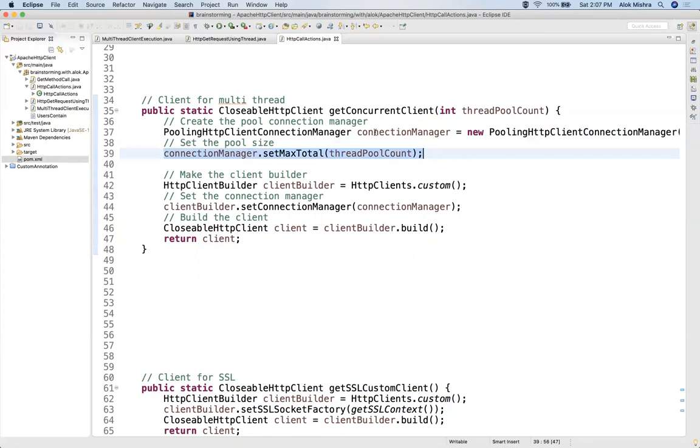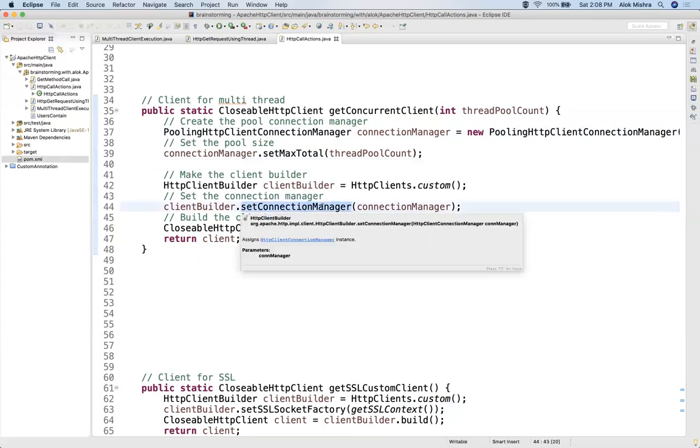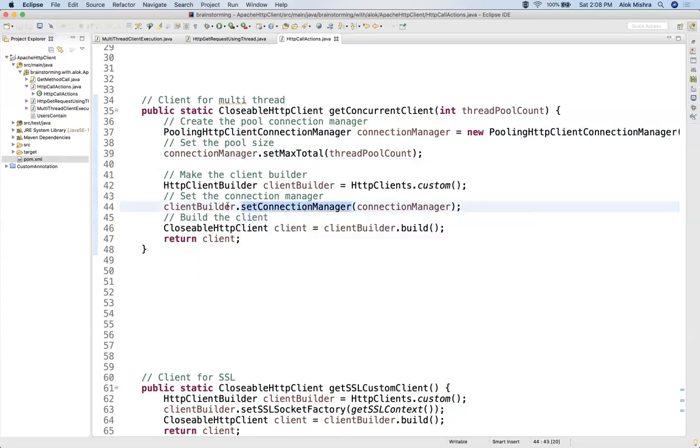Once the connection pool manager initializes, you have to create your builder and set up the connection manager with that builder. And finally, you have to build the HTTP client and create the instance out of it.